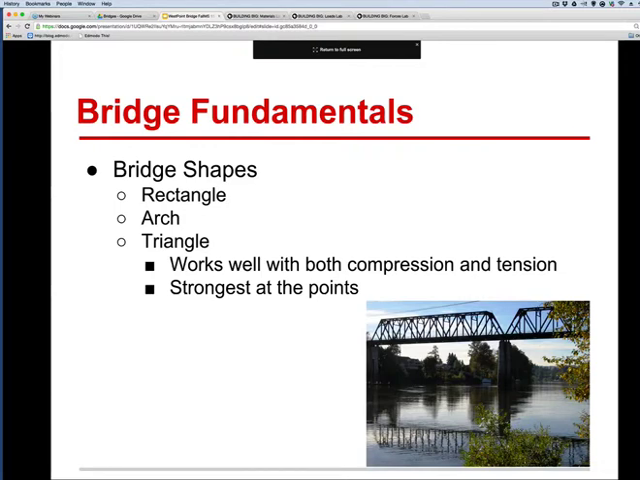Then you have the triangle. It works well with both compression and tension, strongest at the points. So if you look, you see these triangles over here. There's a triangle shape. That works, and that's a truss bridge. So if you see a steel bridge or a combination bridge, you're going to always see these triangles. Another thing to go look at is the radio towers.